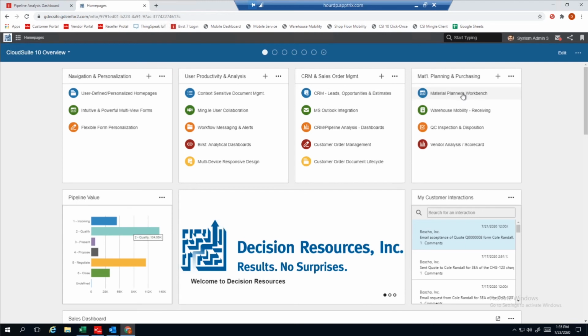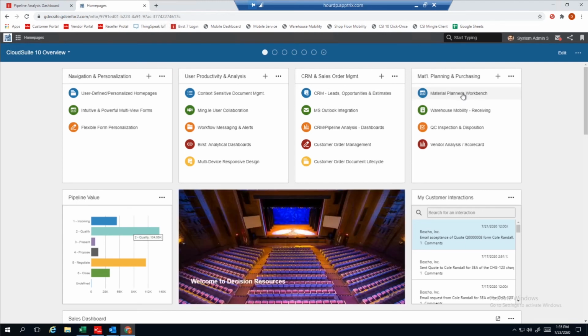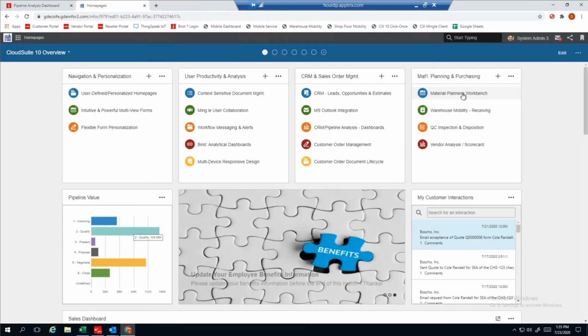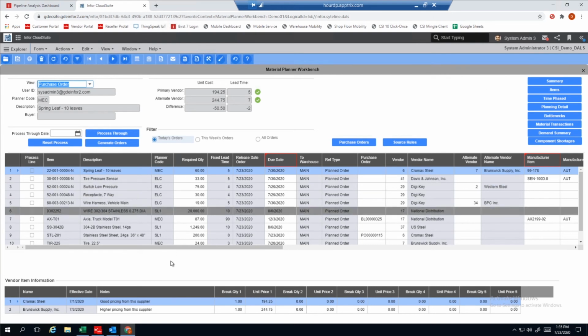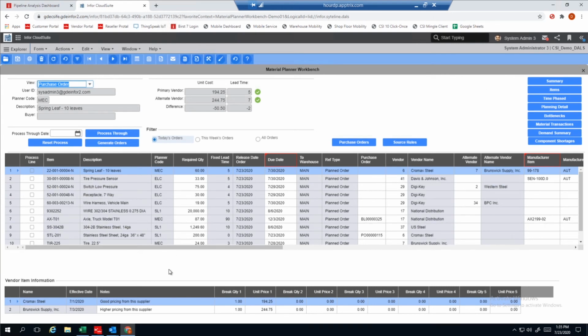All right, so as I'm accumulating demand, the system is going to produce a material plan, and that material plan is going to show itself in the material planner workbench, which is what we see here. So the material planner workbench is basically my shopping list of everything I need to do to support my demand plan right now, everything to support the forecast, actual orders, safety stock, everything that's out there right now.